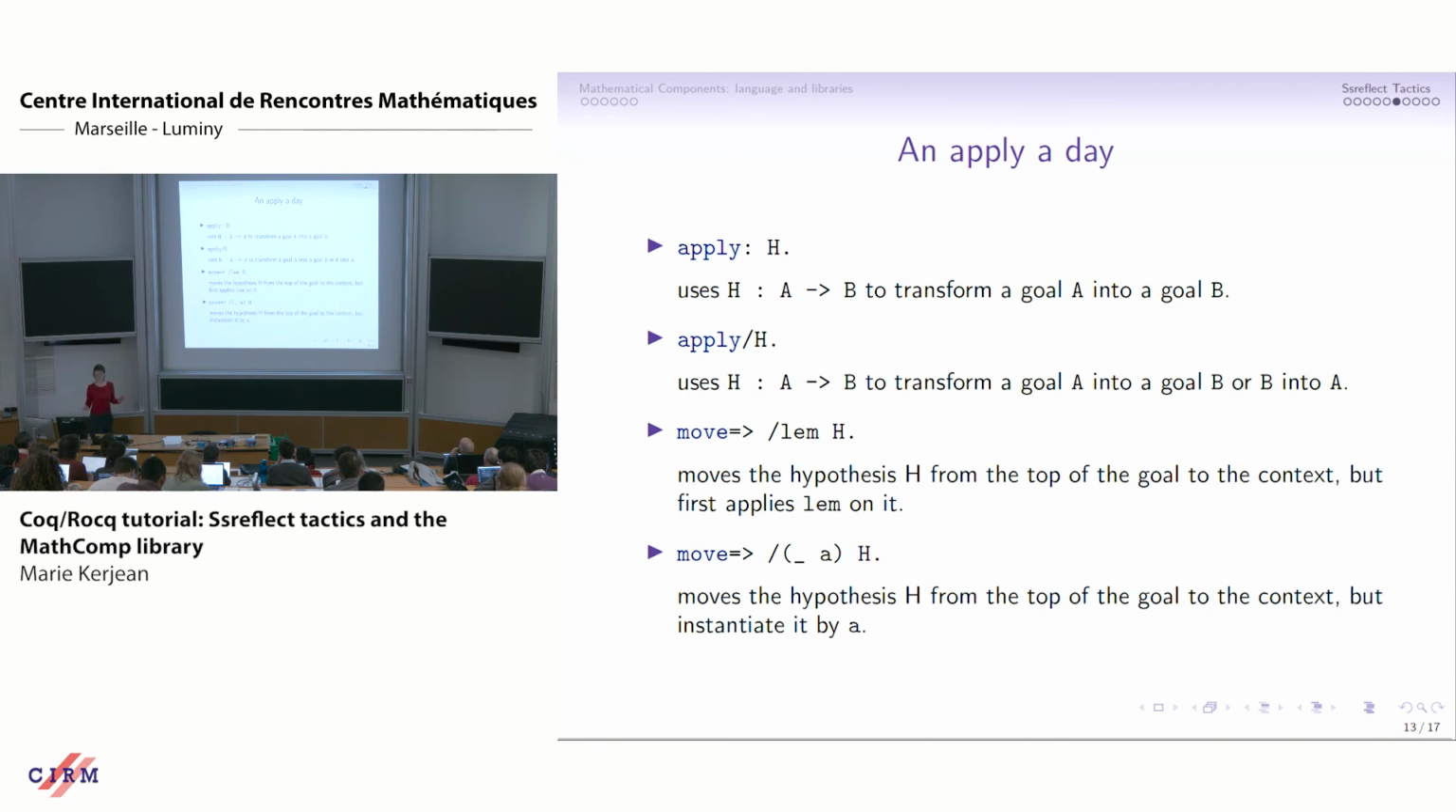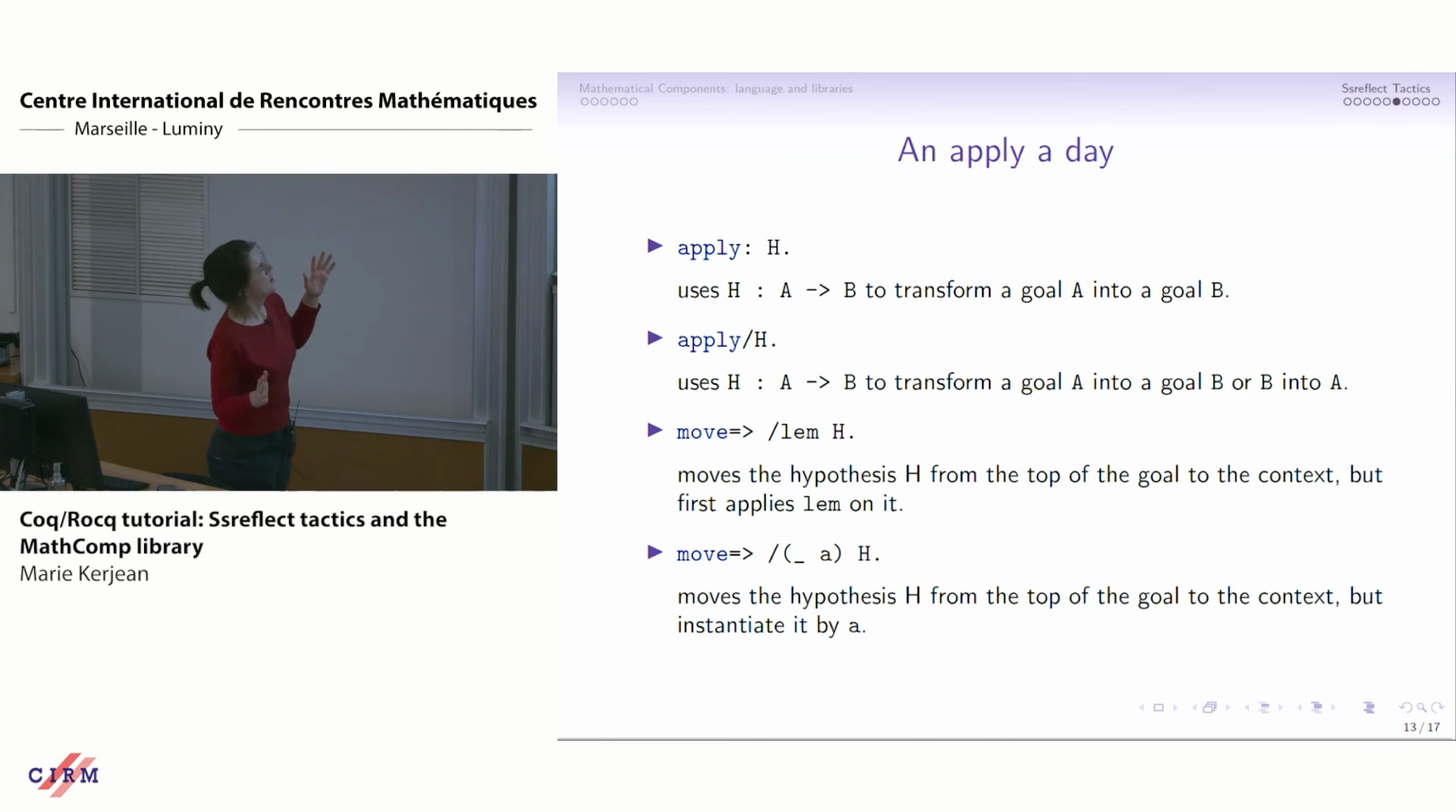I can apply a lemma, as always. You know, I know that A implies B, and I want to prove B, so I will say apply H, and then I will just have to prove A, and hopefully A will be easier to prove.